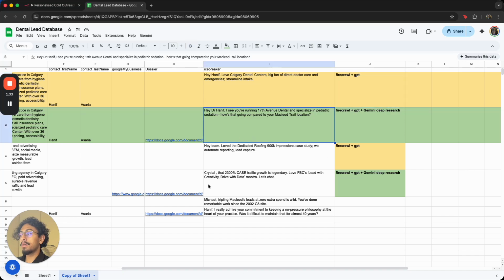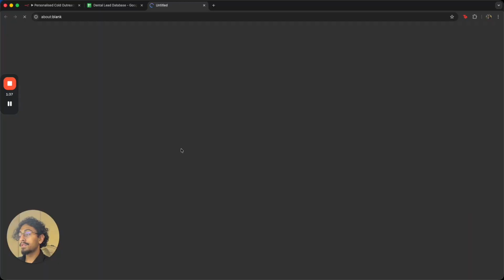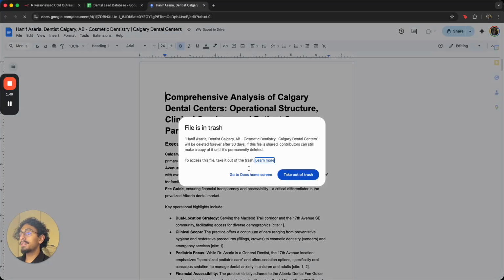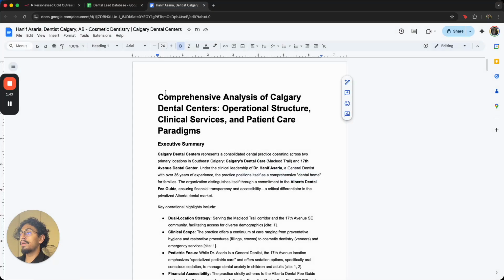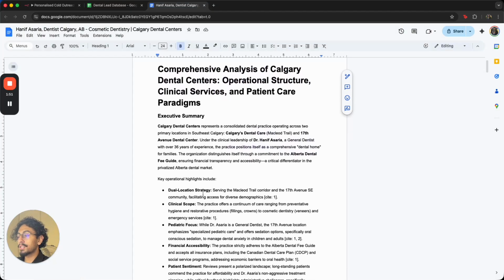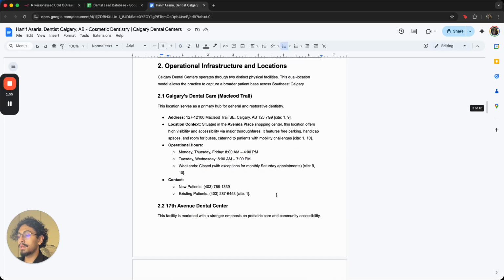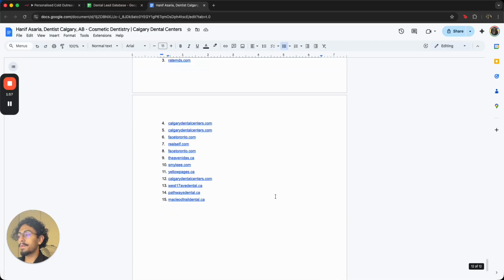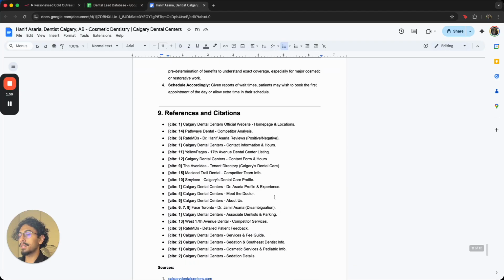So this gets a website and GPT analysis. This gets a website and this. I'll open this for you to see. Comprehensive analysis of Calgary Dental Center's operational structure, clinical services, and patient care paradigms. So this gets a bunch of other stuff. You can see here's the dual location strategy I was talking about. And when it says site 1, you can actually go and check the sites of its work, right there.